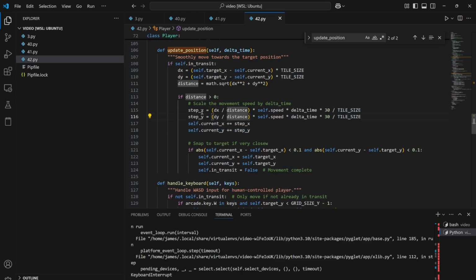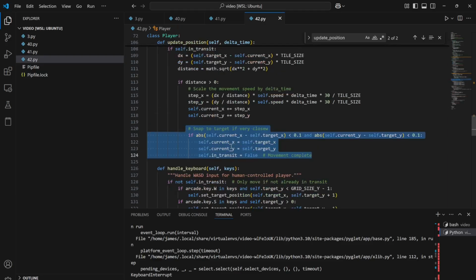So that's basically saying how far are we going to move in a given time increment in X direction and how far we're going to move in Y direction, based on the difference between current X, target X, current Y, target Y. And that's going to be incremented by something called step X, which is calculated as part of this scaling activity.